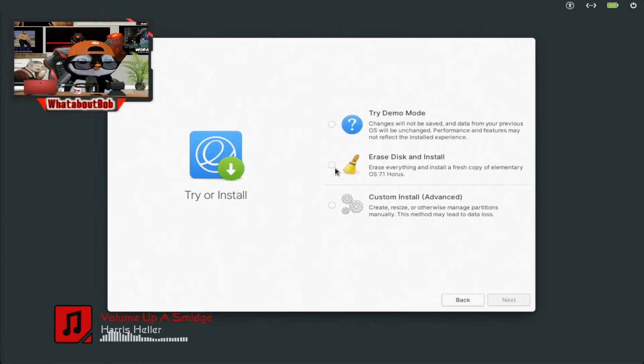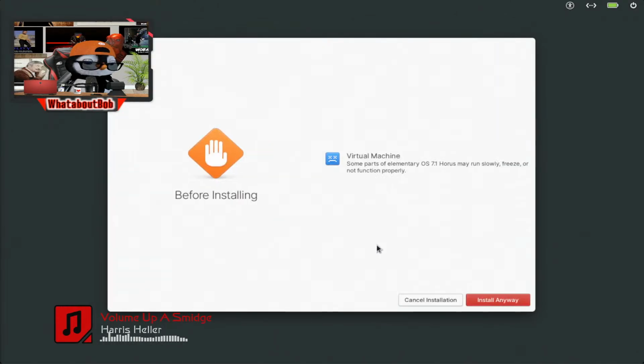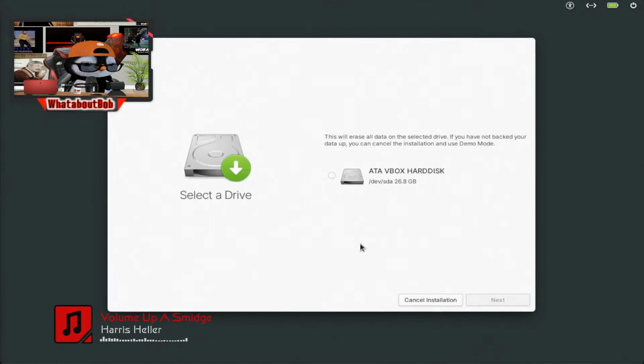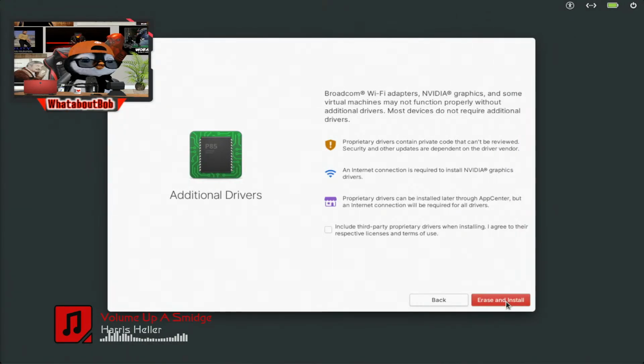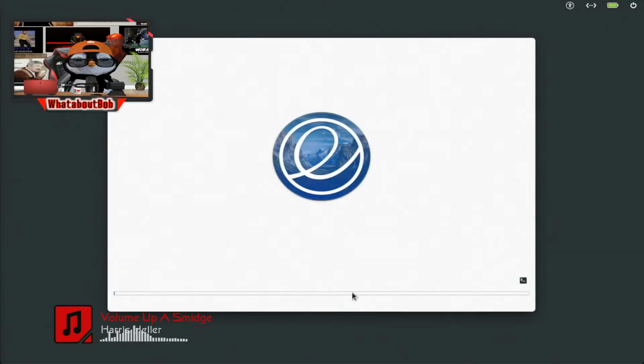So we're going to go ahead and choose, since this is a VirtualBox, the virtual hard drive. I'm going to go ahead and wipe out what was on here before, which I don't remember what version of Linux was on this before. It's a 26 gig virtual hard drive. Just select that drive. Hit next. I don't want to encrypt it. Go ahead and erase and install.